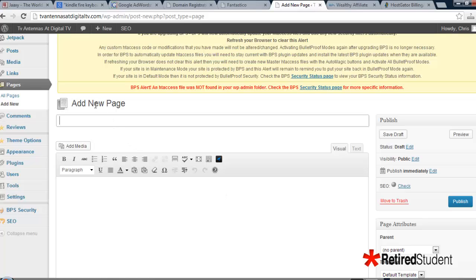The next page you're going to want to create is possibly your contact page. Again, depending on what kind of website you're running, you're going to obviously decide yourself whether you're going to need a contact page or not.